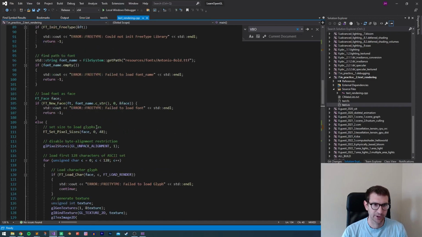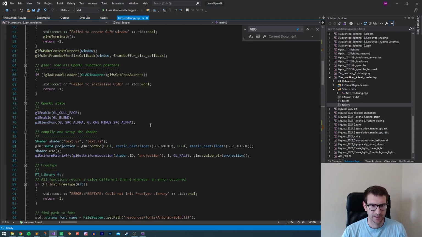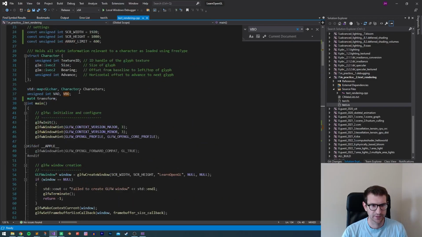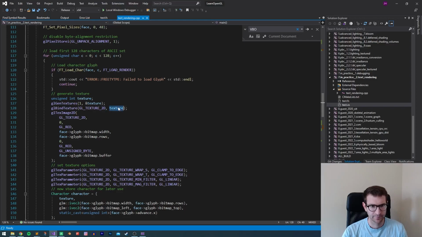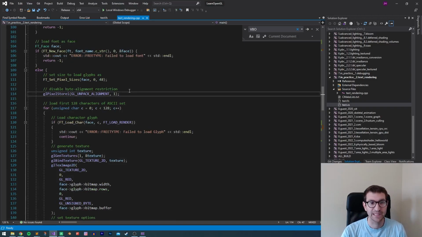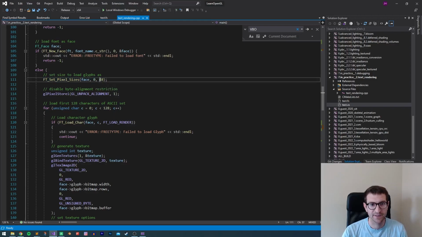Here is where we load our texture. And where do we initialize? We have our texture ID here. And so every single character we load, we generate a new texture, and then we generate our image. What we're going to do now is above our for loop, we are going to generate our 3D texture. First thing, you'll see our starting code here, set pixel sizes, is set to 0 for X and 48 for Y. So this means try and size it so it is 48 for Y, and whatever X size that is, that's okay.